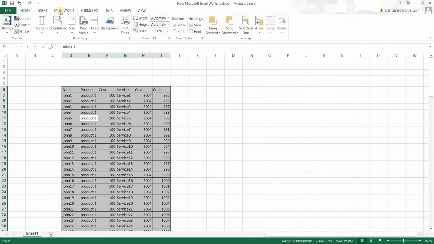Now we go to page layout. From there you will see in page setup print area. Click on the drop down and click on set print area. Okay, now that has been done.